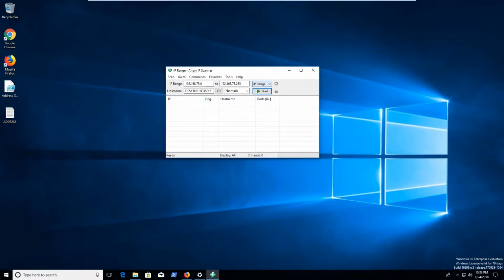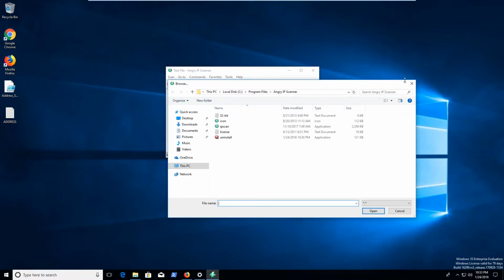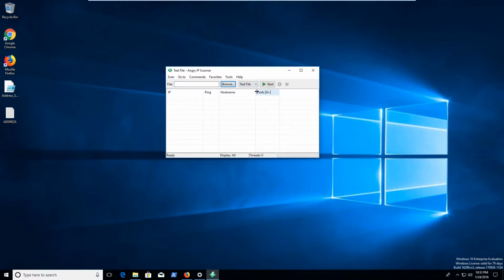We can scan an IP range. There's random, which is kind of an interesting one. I don't really use it quite as often. You give it a mask and it'll scan a bunch of random addresses, not necessarily in order. And then you can actually import a text file. If you had put a bunch of IP addresses in there, it'd go through and scan all those. But we'll just do an IP range for now, just for simplicity.